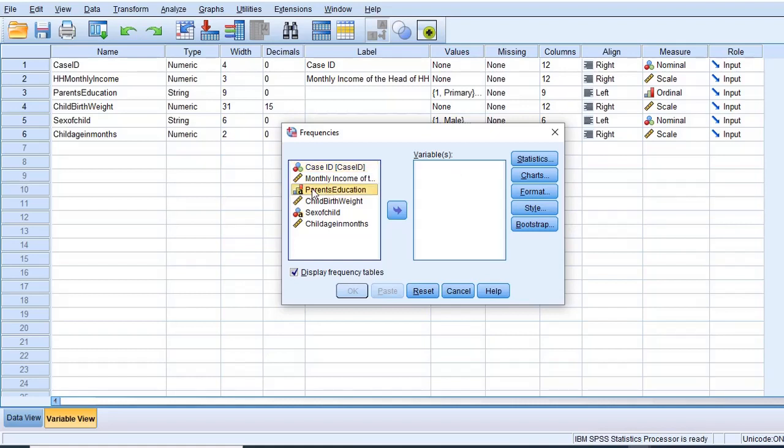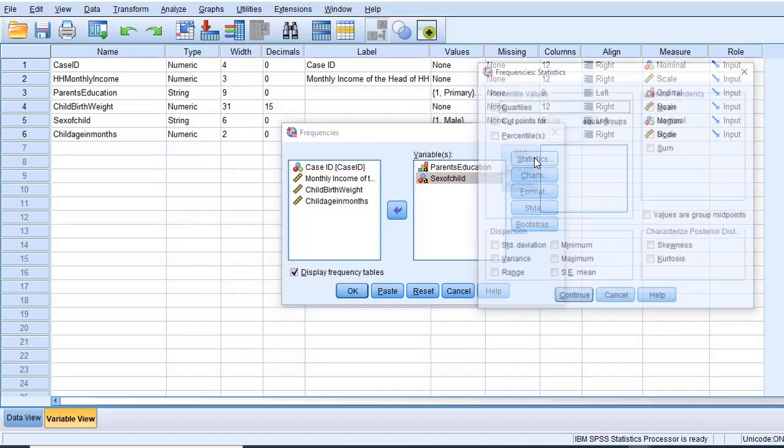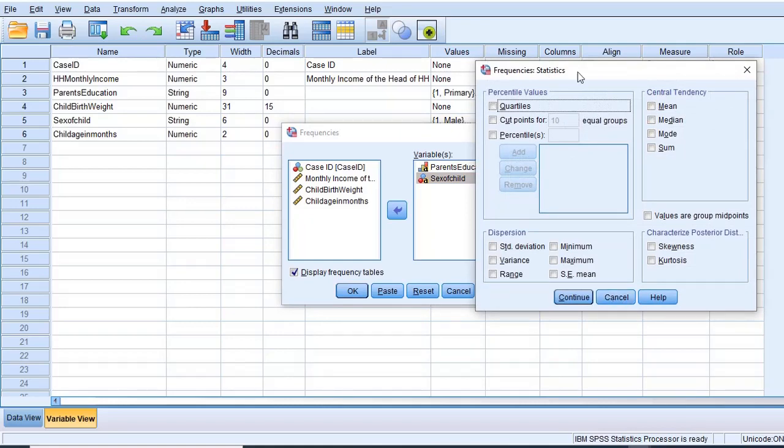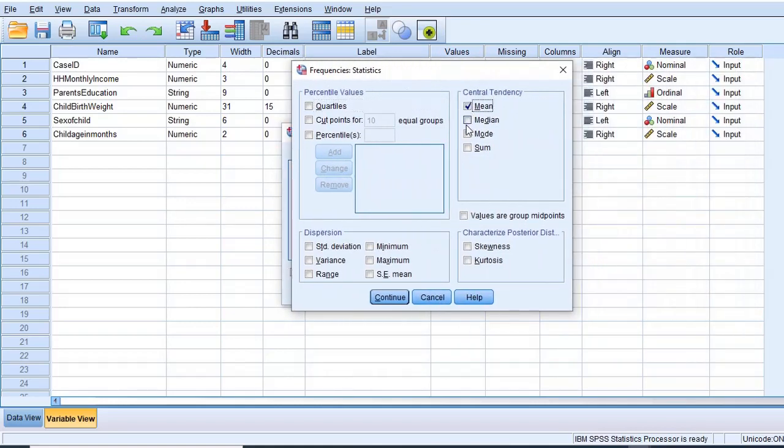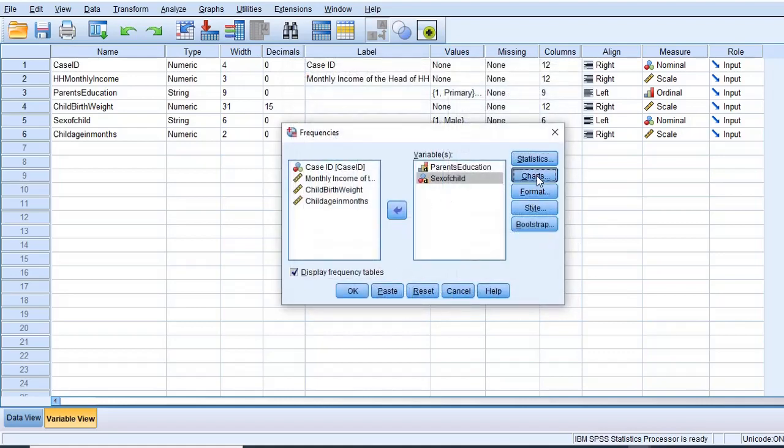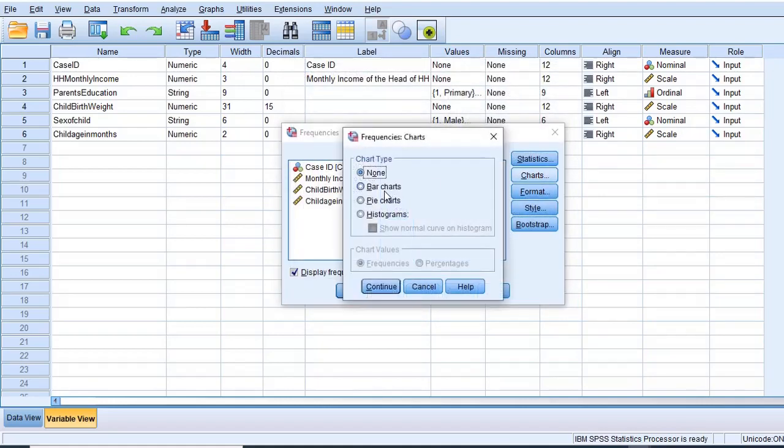For example, parent education is a variable like that. Then sex of the child is also a variable like that. So I can bring all those variables here, and I will go to Statistics. If I want the mean, median, quartile, I can check all those which I want from here and continue. Now I will go to the Charts. In the charts, if you want bar charts, pie charts, histogram types, you can select from here.